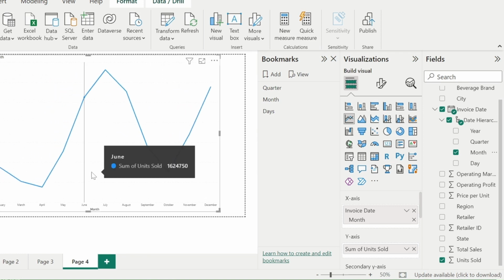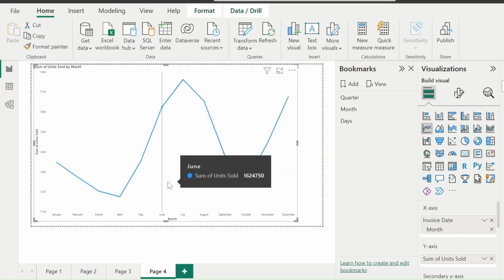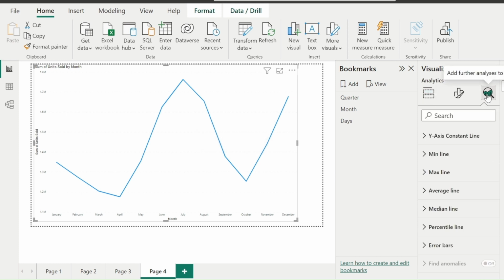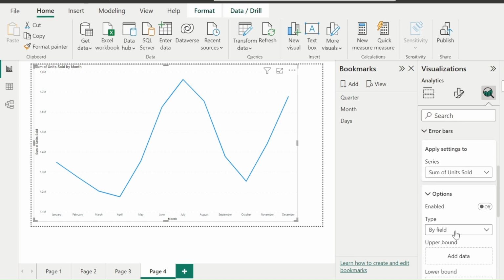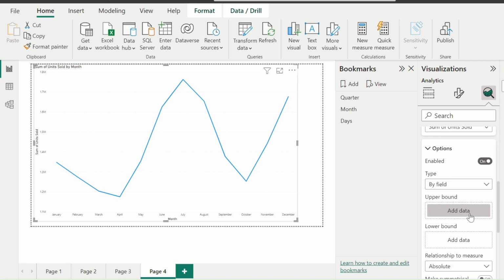So here we are. What we want to do first is head over to the search bar and add the further analysis icon, where we're going to go towards the bottom where it says error bar. Under here we have this option enabled. Let us activate this by clicking on it and making it enabled. Once it is activated, we have an upper bound and lower bound, the range that we want our figures to be in.